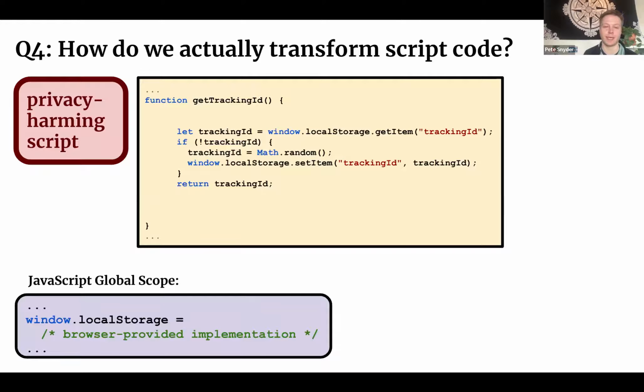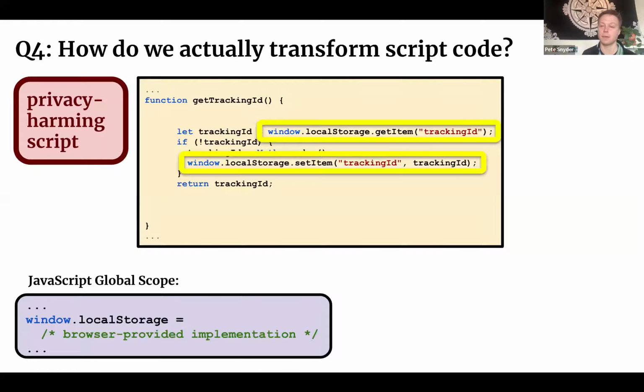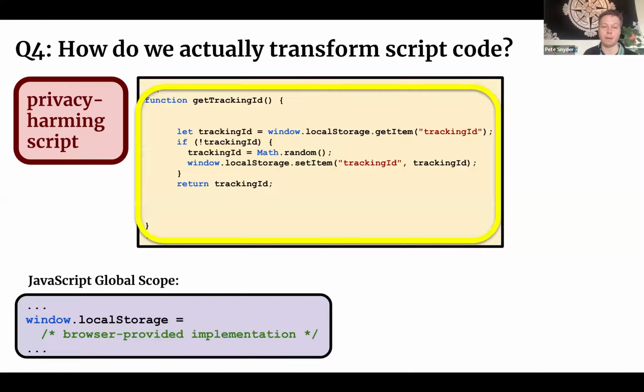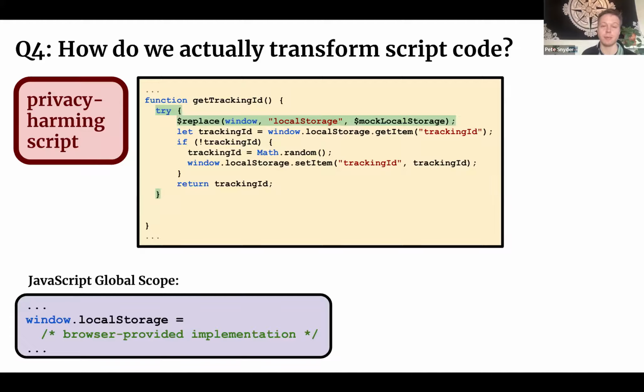So say we have this getTrackingID function that we want to rewrite. We've already concretized the places where this is happening, so we already have these text offsets just from the dynamic analysis. And from that, we can learn the parent function scope that we want to target just by doing AST analysis. And so the first thing we do is we find the highest level of scope that we can use to wrap the target invocations. And so we wrap this in the try-catch block.